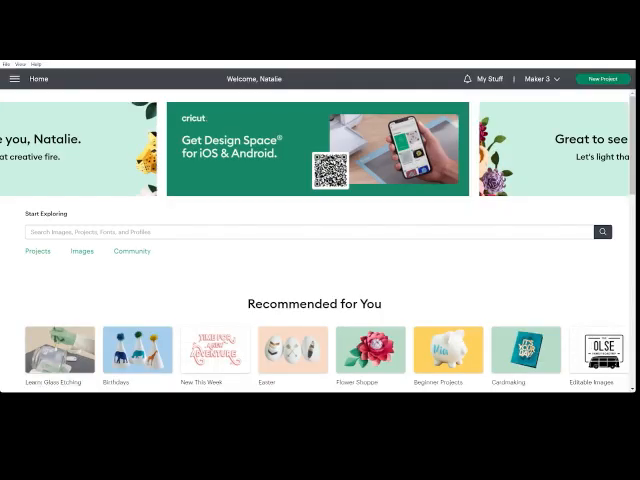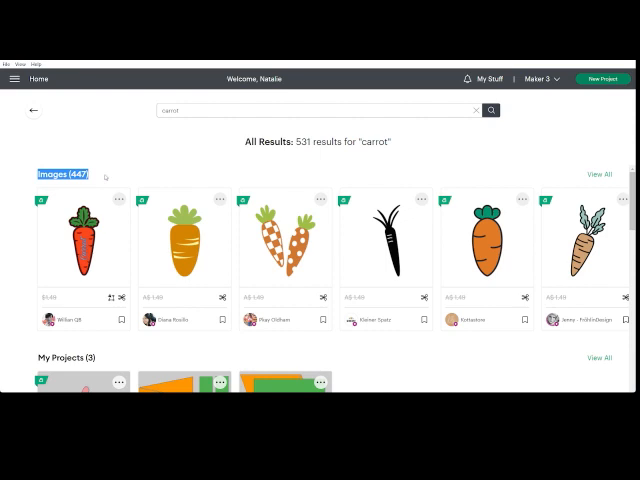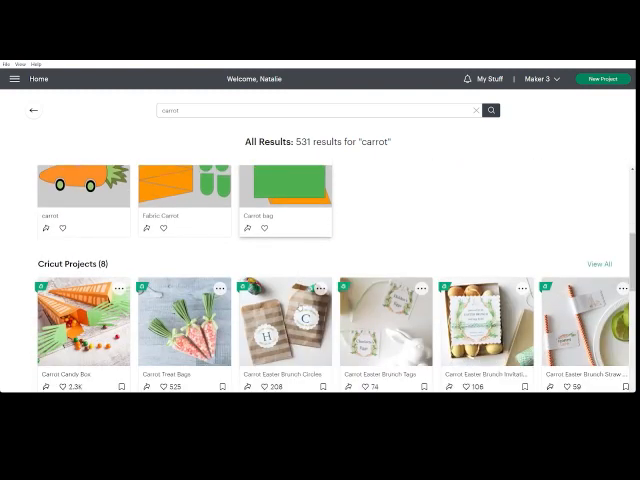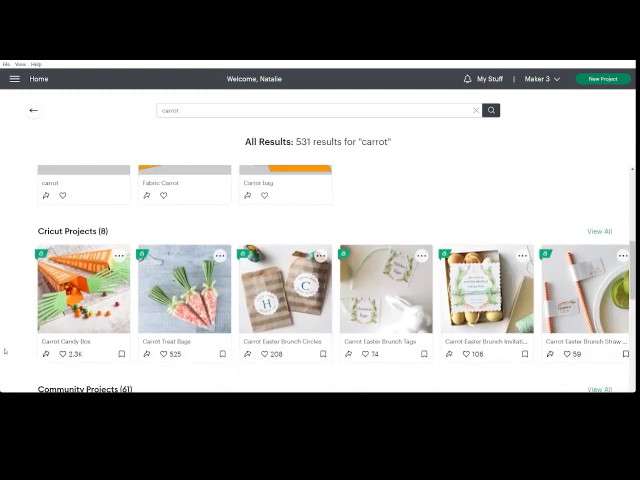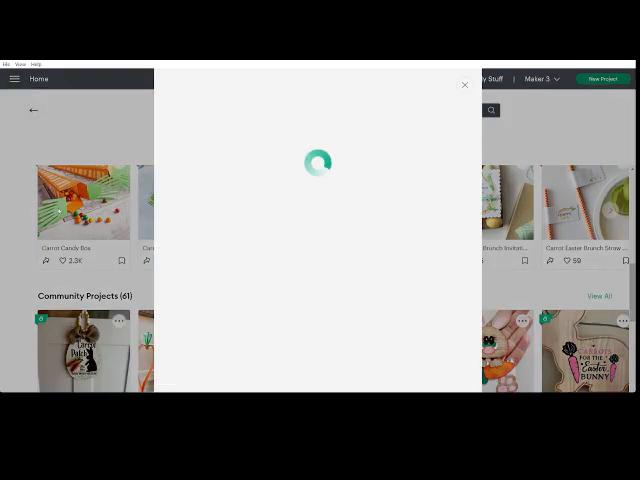Okay, so we're in Cricut and we're going to have a bit of a look for a carrot. So on the home screen, I'm typing in the search word carrot. What we're going to see is all the images called carrots. Then I'm going to see any of my projects that I've already saved for carrots. So I've got a fabric carrot and a carrot little treaty bag. Then we're going to see Cricut projects that are carrots. Also, there's a bunch of Cricut community projects that are carrots, and gosh, that little rabbit is cute as cute can be. But we're going to grab this carrot candy box.